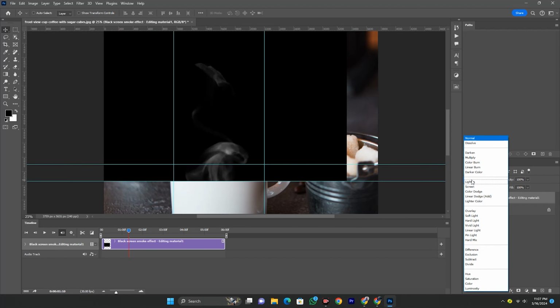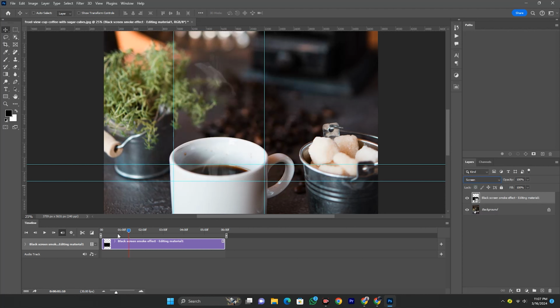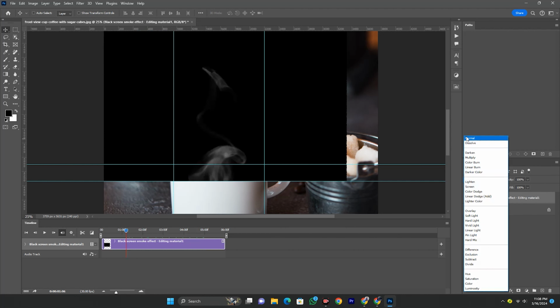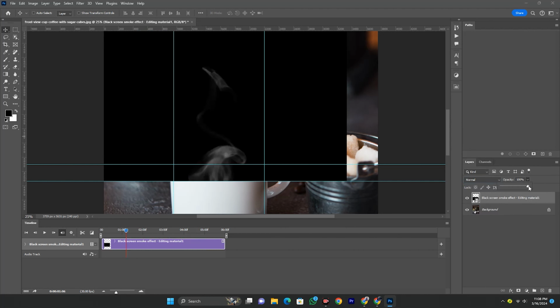Go to change the blending mode to Screen. Play the video and check that our video is set properly. Again, check the blend mode is Normal and the opacity is 73%.